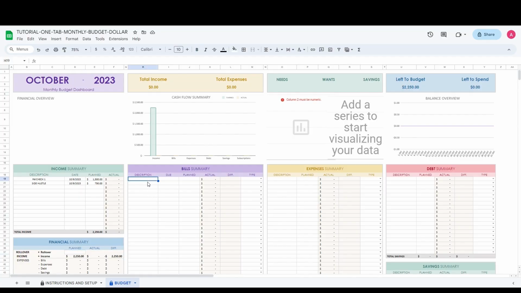Next, let's plan out our bills for the month. We'll start with rent. Enter the date the rent is due. Say our rent costs $900, and we'll assign this as a need since housing is a necessity. We'll add a phone bill, the due date, the planned amount, we'll say $150, and assign it as a need.